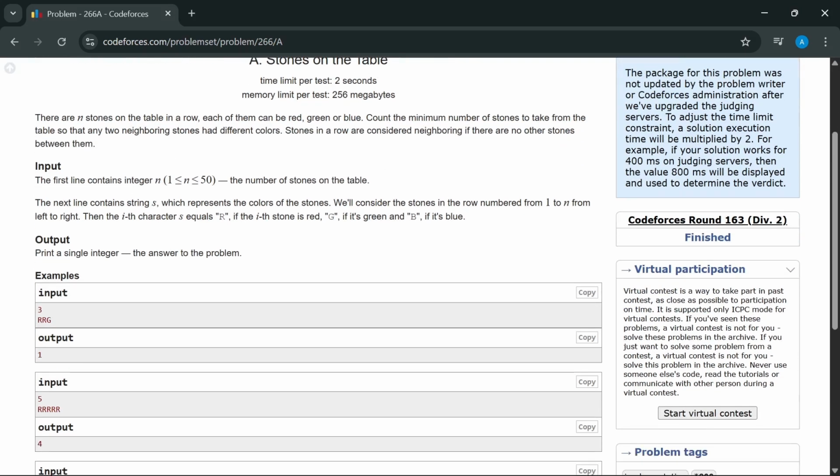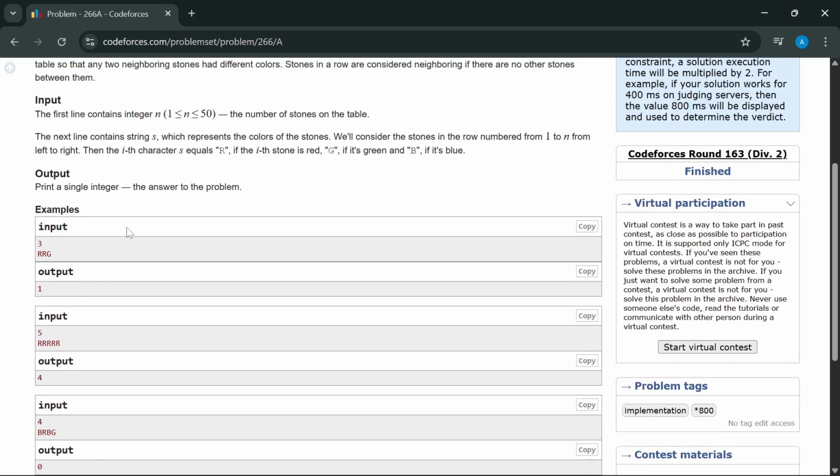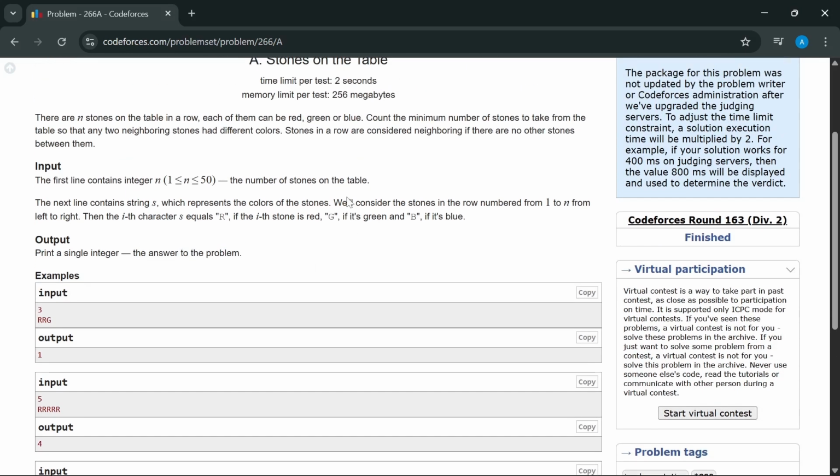Okay, so in the input, the first line contains integer n, the number of stones, and the second line contains a string which represents the color of the stones. For red it is R, for blue it is B, and for green it is G. Okay, so we need to print a single integer, the answer to the problem. That is, the minimum number of stones you need to take so that there will be distinctive stones on the table.